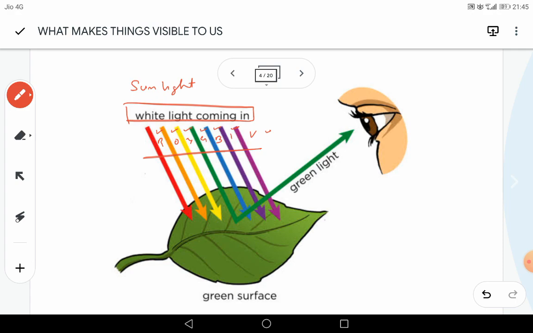Now if we see carefully, out of the 7 colors of the white light, violet, indigo, blue, yellow, orange, and red have been absorbed by this leaf. But which light is not absorbed by the leaf? It is the green light. Since it is not absorbed, this is called the reflected light. And because the reflected light, which is green in color, is entering the observer's eye, the leaf appears to be green in color. Why? Because the reflected light was green light.